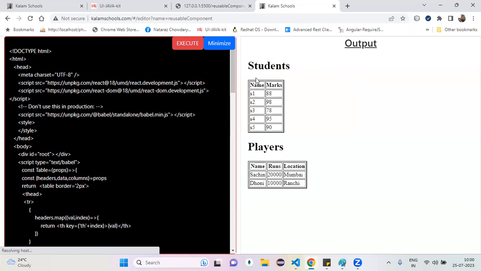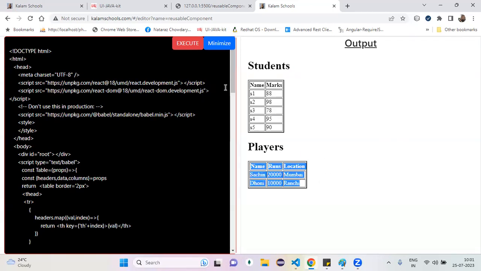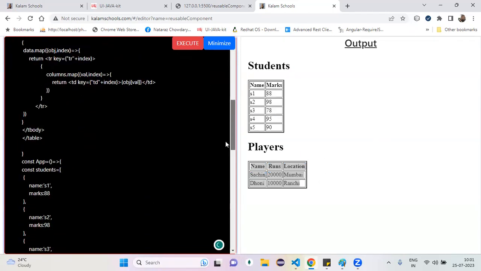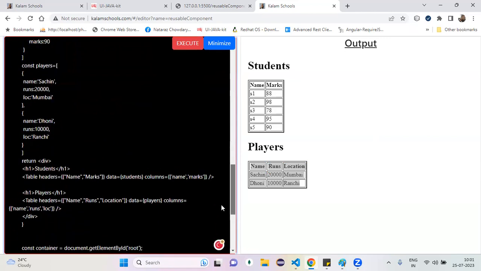In this table there are two columns and 5 rows. In this one there are 3 columns and 2 rows. This varies completely from one table to another: the rows count is different, the columns count is different, and the headings are also different, right? So I don't want to create a separate table for each. What do I want to create? One reusable table component.